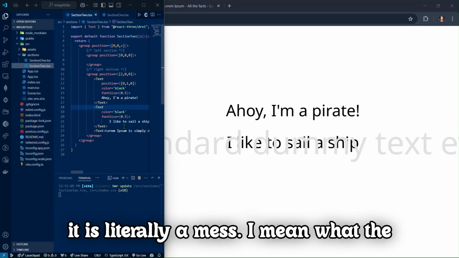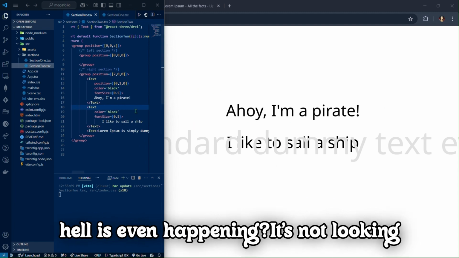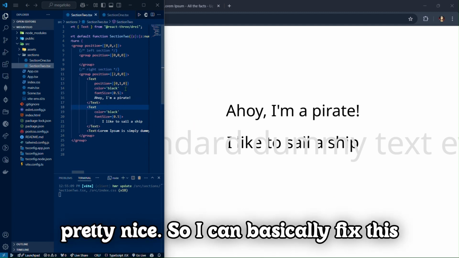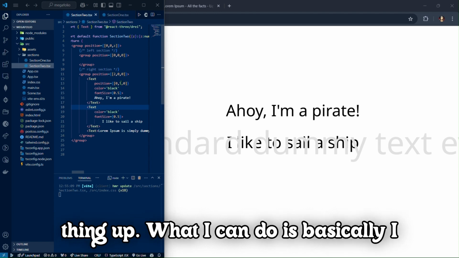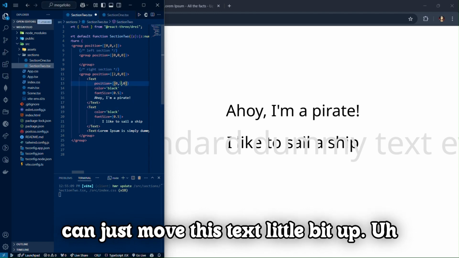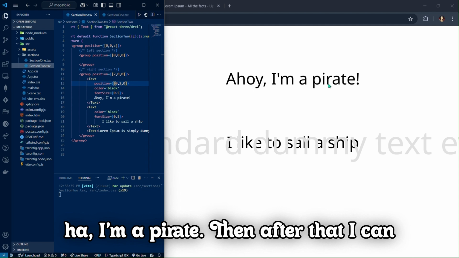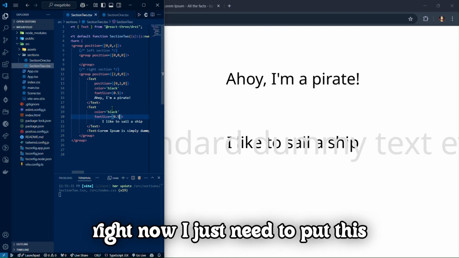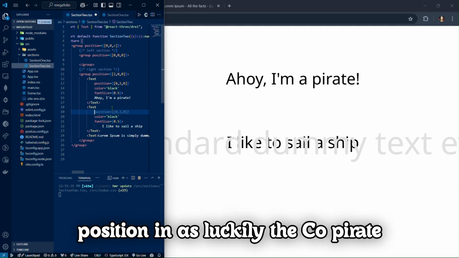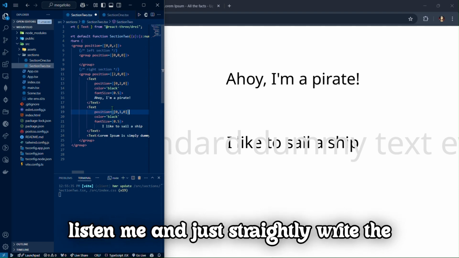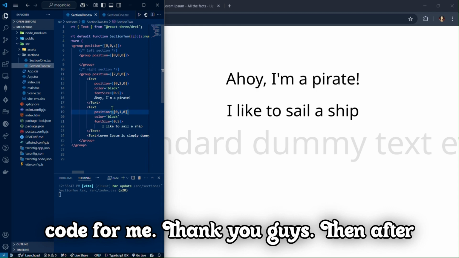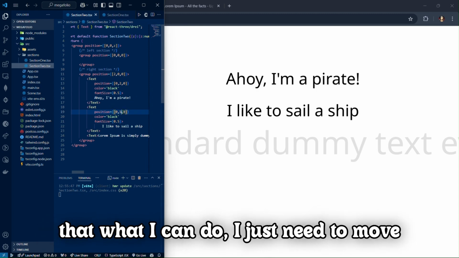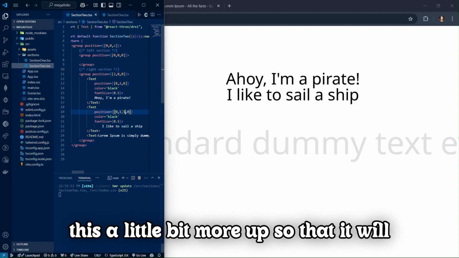See, it is literally a mess. What is even happening? It's not looking pretty nice. So I can basically fix this thing up. What I can do is move this text a little bit up. Ahoy, I'm a pirate. Then after that, I can move this thing a little bit up. So right now, I just need to put this position in. Luckily, the co-pilot listened to me and just wrote the code for me. Thank you, guy. Then after that, I just need to move this a little bit more up so that it will look nicer.